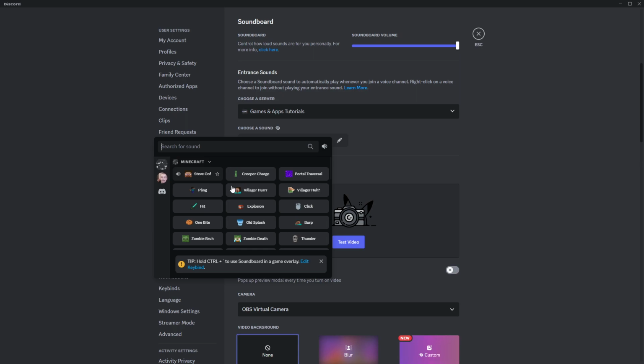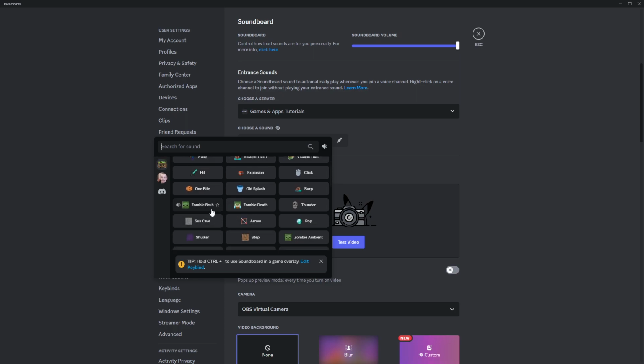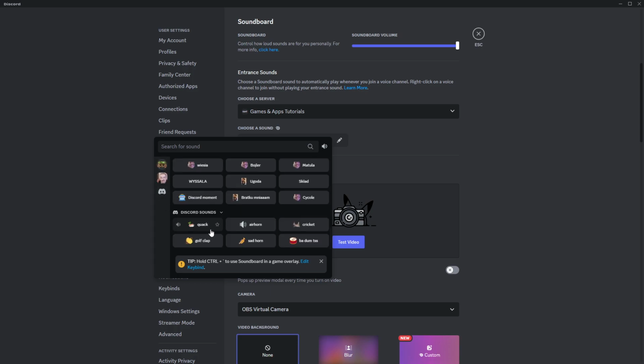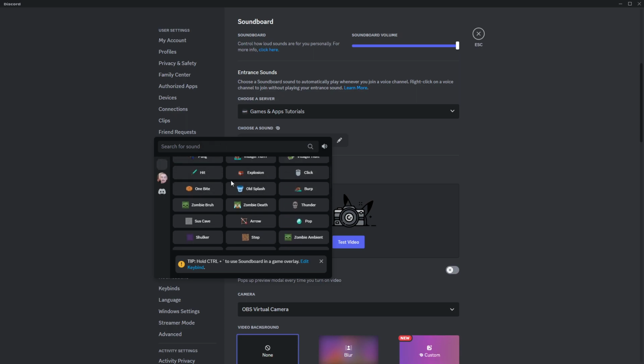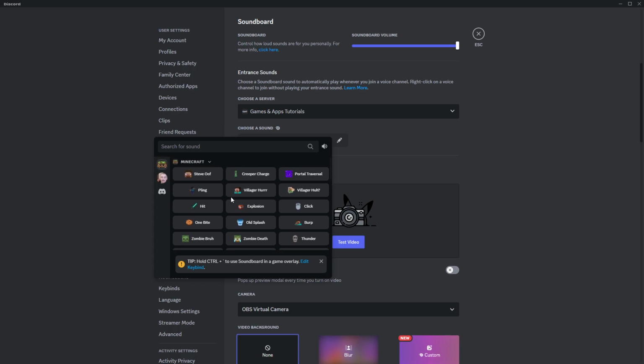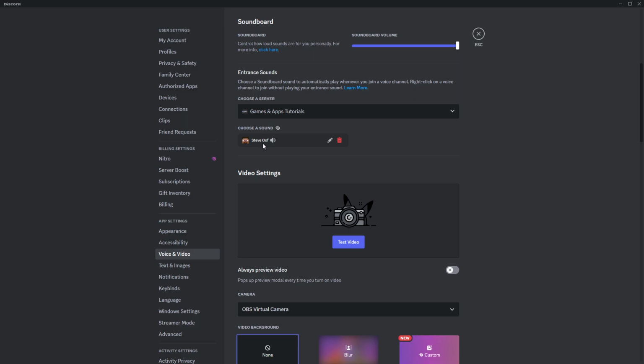And here, of course, if you have Discord Nitro, then you will have access to many different sounds from the soundboard. However, if you don't, then you can only use either the default Discord sounds, or you can use sounds that you have in the soundboard on your own Discord server. So I'm gonna use, let's say, just this one as an example from Minecraft.